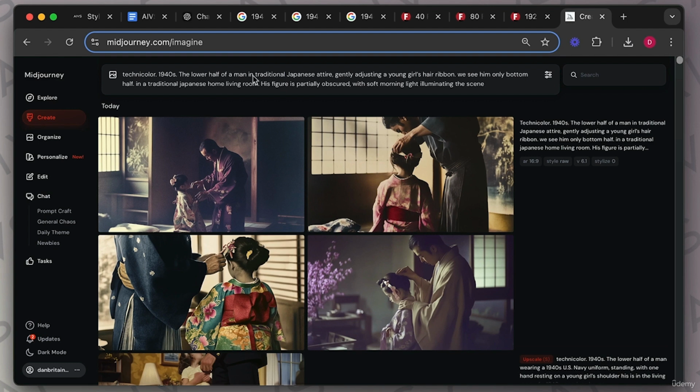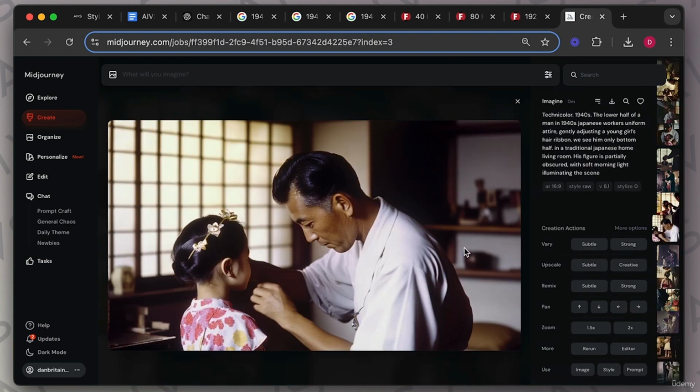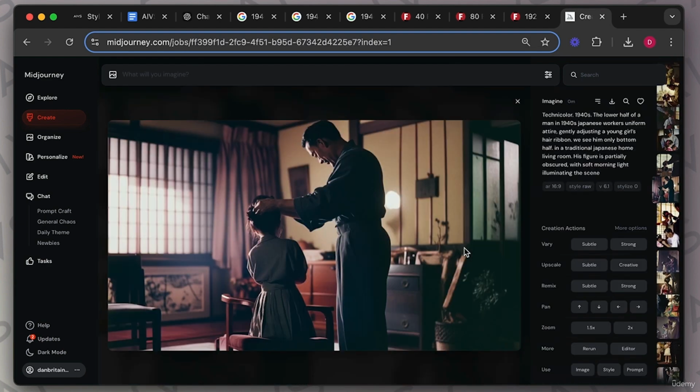The lower half of a man in 1940s Japanese work uniform. Let's see what that comes back with. Then there's the girl's hair with a ribbon. We see his bottom half in a Japanese room. Okay, let's have a little look. Okay, playing with some of these here.